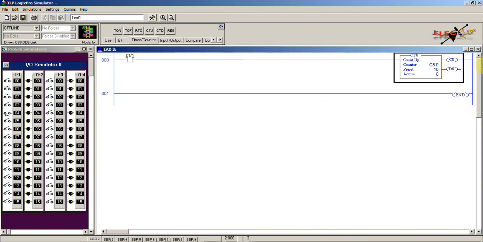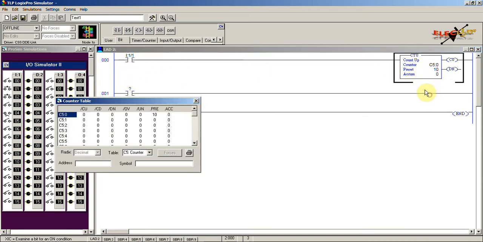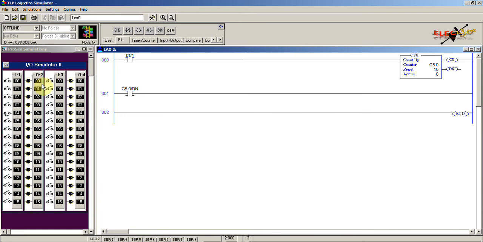So now we will download this program and we will see how this can be used. For that we'll use one more instruction to show that the counter has been done. So here use the done bit of this counter to show the output. I'll use this output just to indicate that the counter has done its counting. Now we will download this program into the PLC and then keep the PLC in run mode.